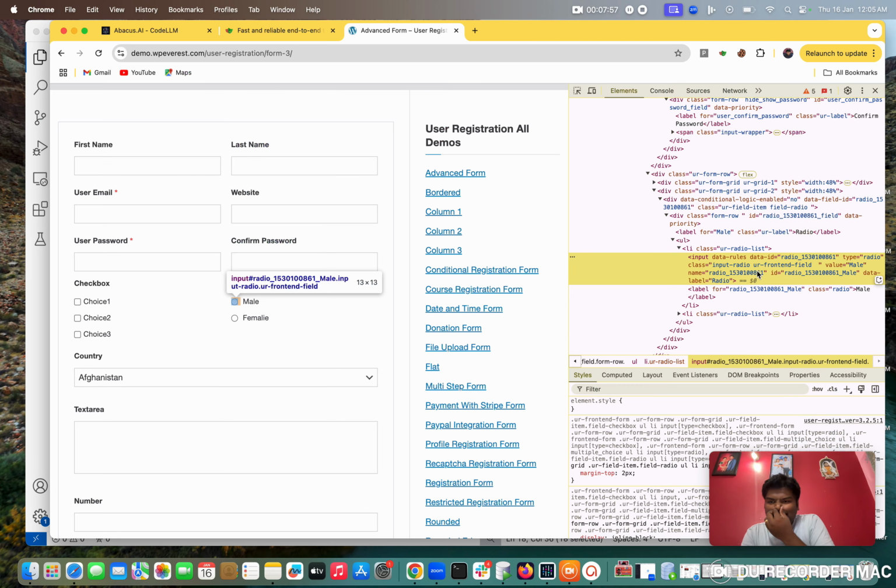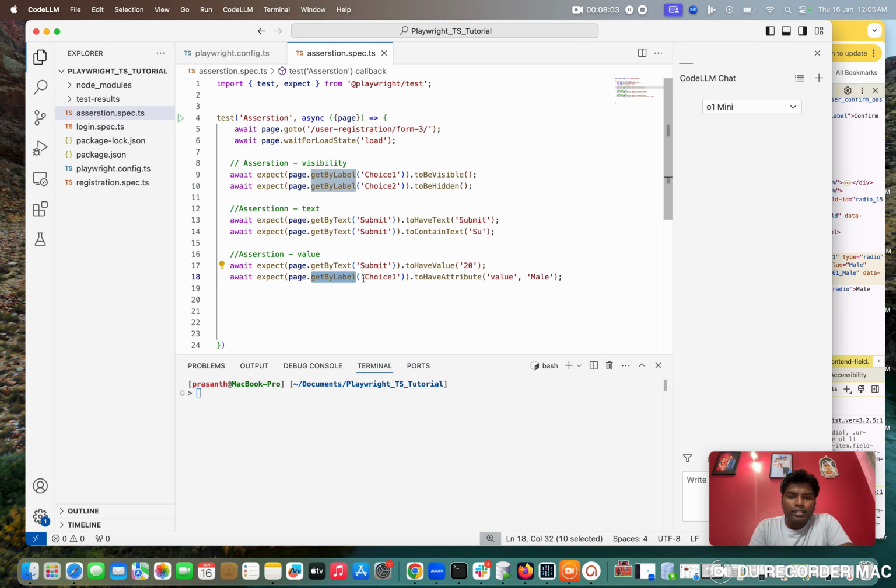Take an example. This locator is a data label, a radio. In this radio I am verifying that this radio has the attribute of mail. If it is mail, it is passed. Suppose the value is not mail, it will fail. This is the value based attributes.